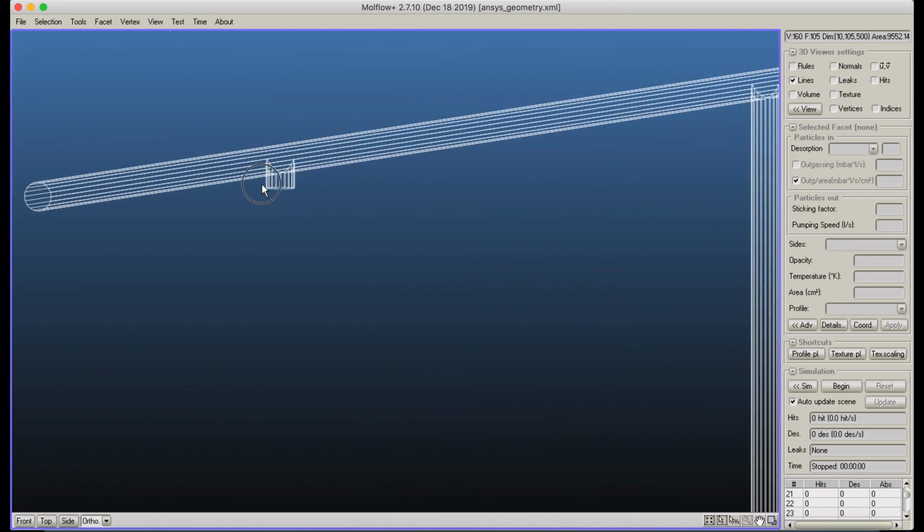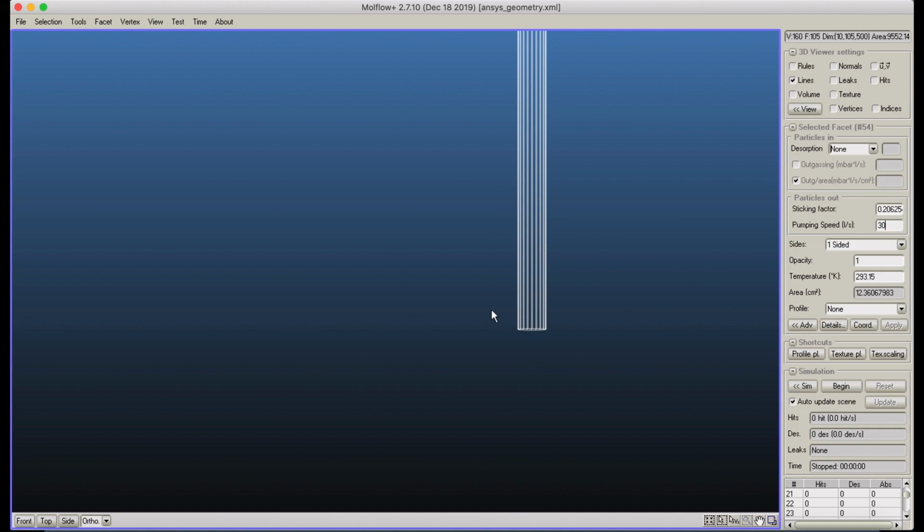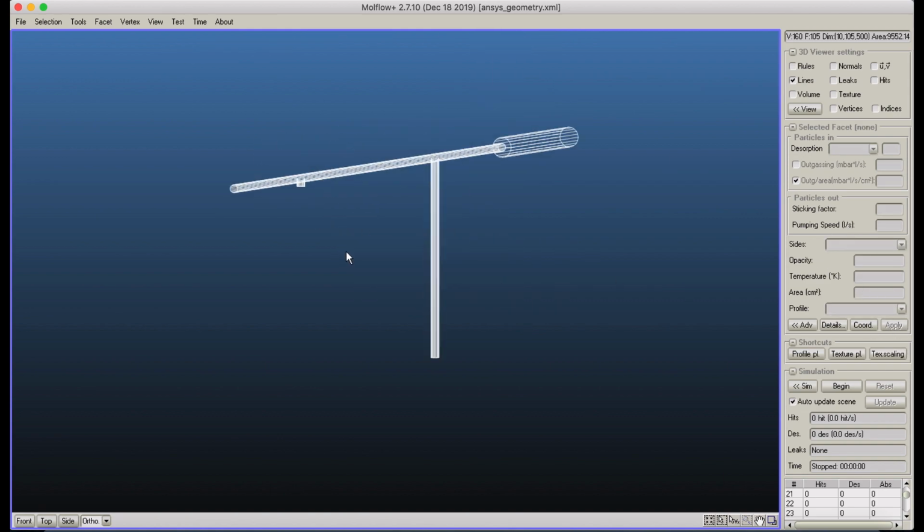So we've got one pump here. This will pump with 30 liters per second. Once again, when I type 30 liters per second, there is an automatic conversion between the sticking factor and the pumping speed. And one thing that is nice to do, since this is a pump, this is not something that's outgassing. So I will disable the outgassing here. Okay, here we've got another pump. I disabled the outgassing as well. I put the pumping speed of 30. And basically that's it. Our simulation is ready.